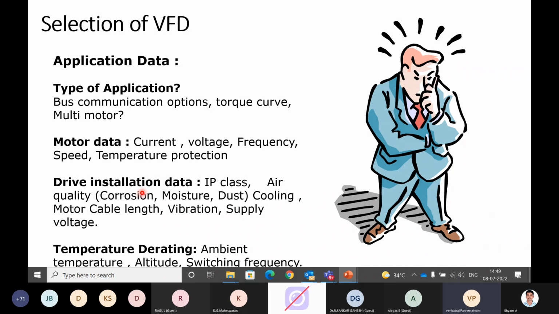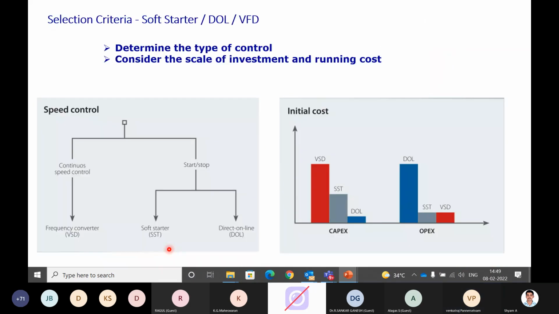If, for example, drives are able to withstand up to 50°, and some areas may go above 50, then we need to select or derate the drives. So that is very, very important. And the altitude and the switching frequency are also very, very important while selecting the VFD. So these are all the selection criteria I told you.